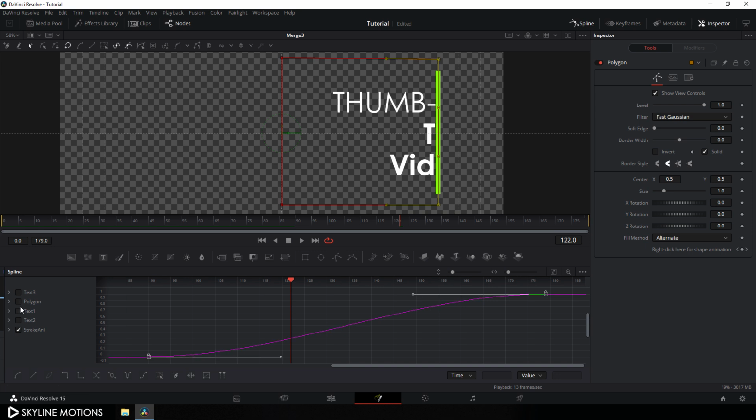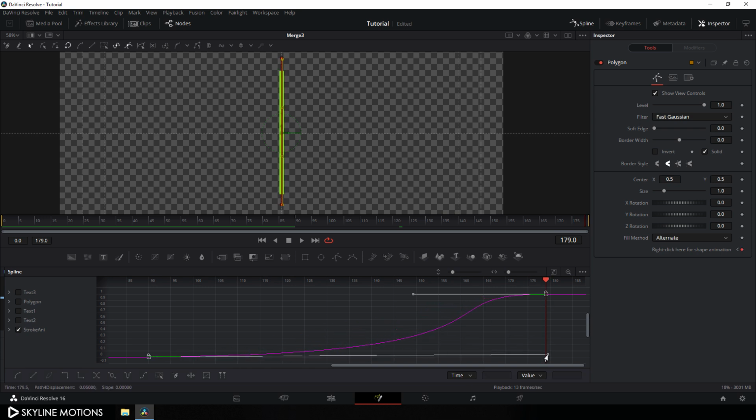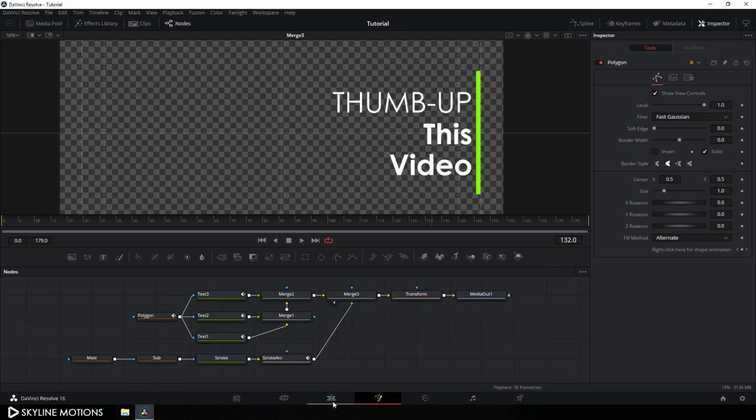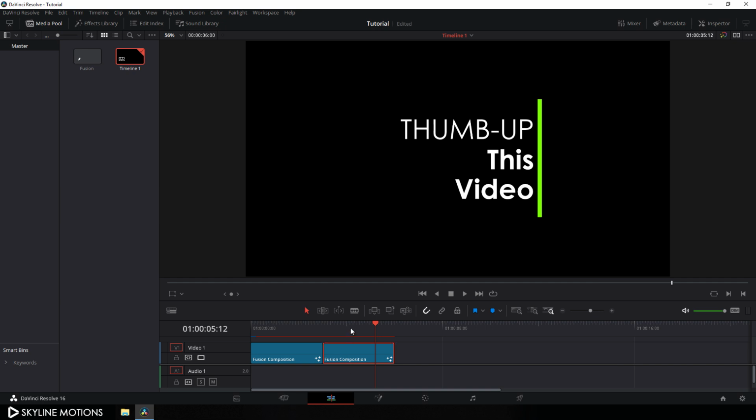So check this stroke animation only, go to the end of this animation and hold this handle and just drag it like this and create a nice smooth curve, and do the same thing for this polygon. So uncheck this stroke, check this polygon, click on fit, select this handle and drag it like this and create a nice smooth curve, and close this spline window, go to your edit page.